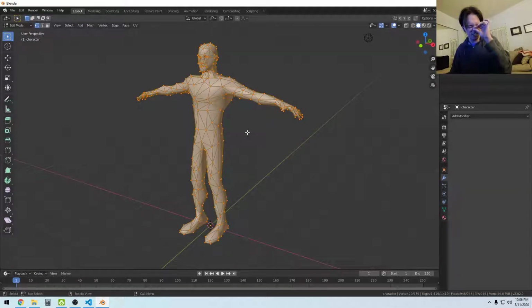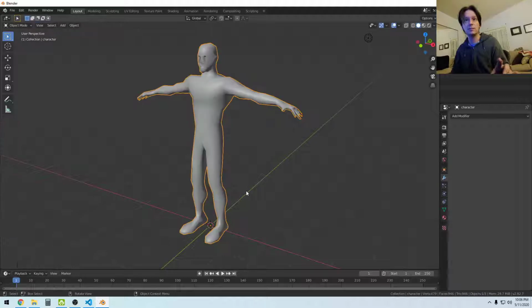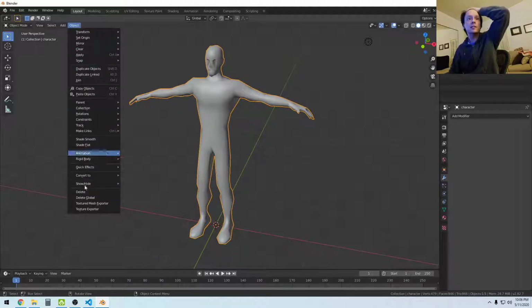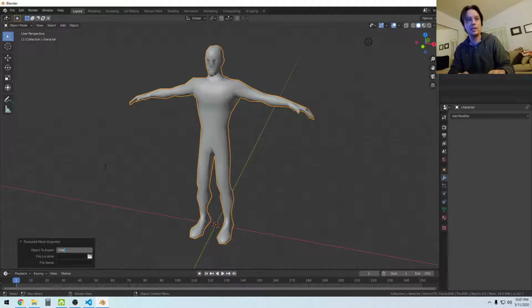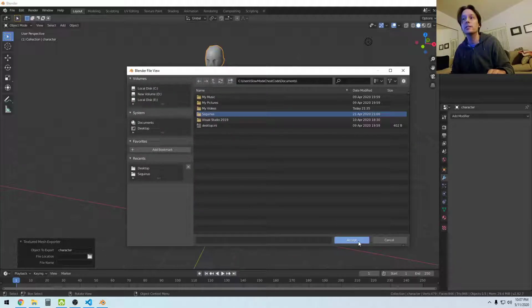So then I also need to apply the texture, the UV data. So I'm going to do that. Smart project, just, yeah, sure. And I think that's it. I think it's ready to go. So I can use my custom texture exporter. No, sorry, not the texture exporter, the textured mesh exporter. I want to export character, put it directly into my project.